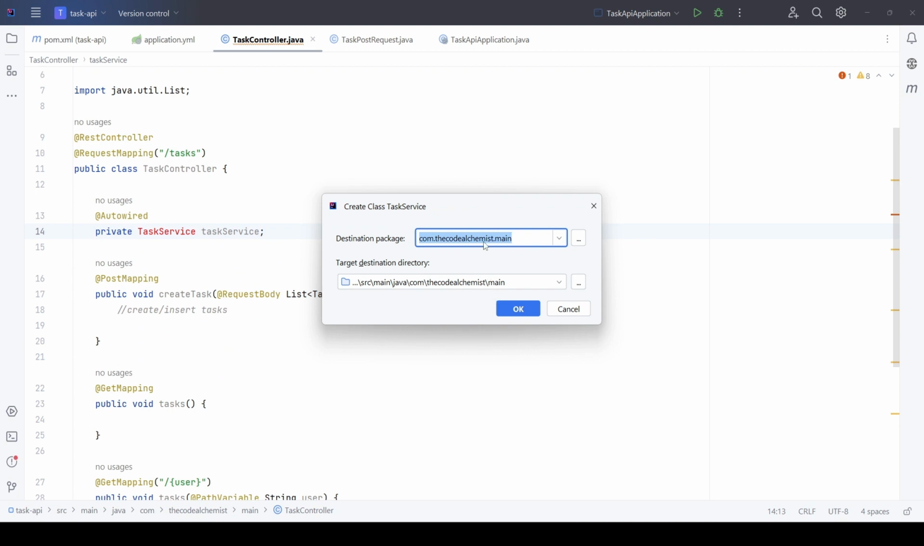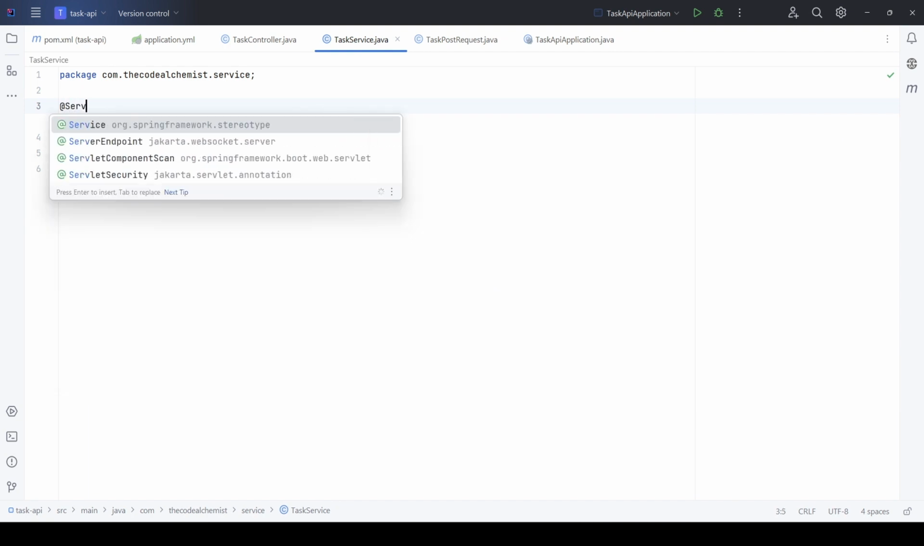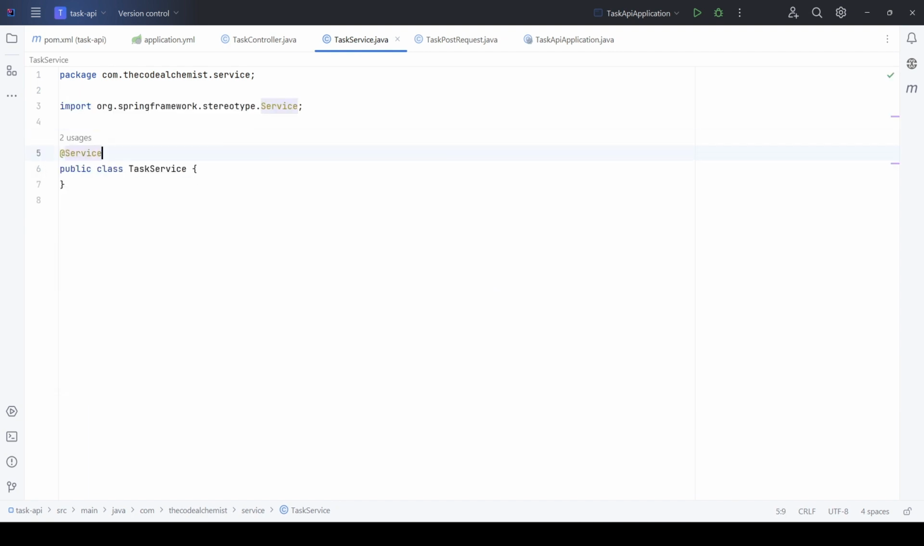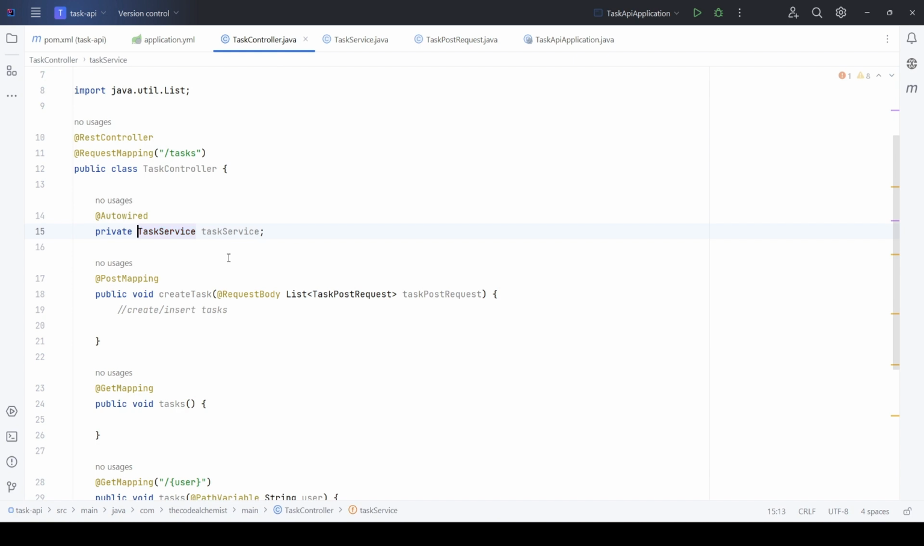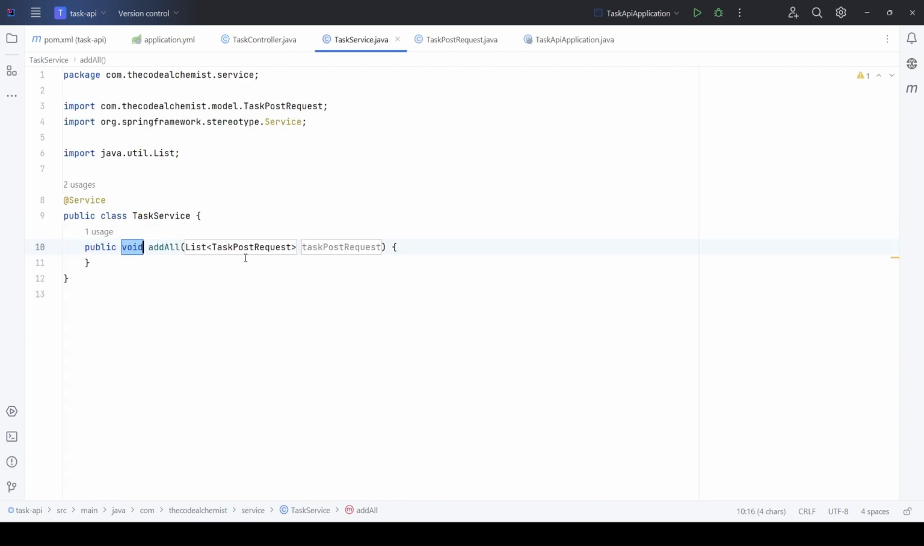And we will add the task service now. We'll create a new class in the service package. And we need to annotate it with @Service. Okay. And once we have the service, we will call add all. And this add all method would accept the list. This add all method doesn't exist in the task service. So let's add this method in this service like this.